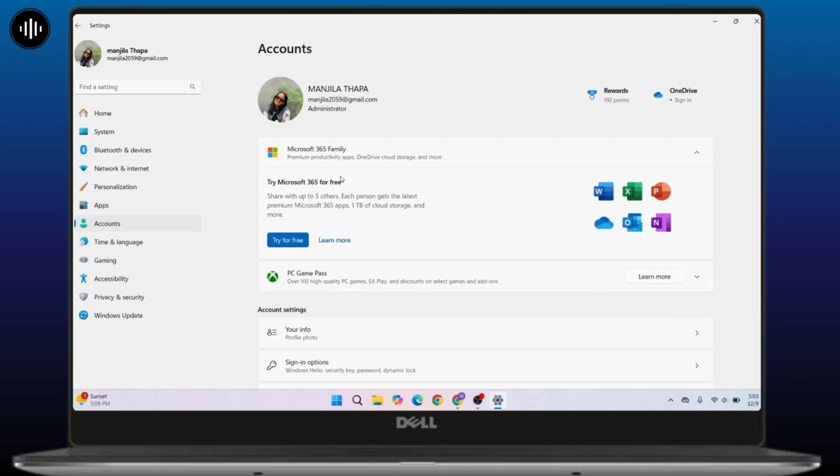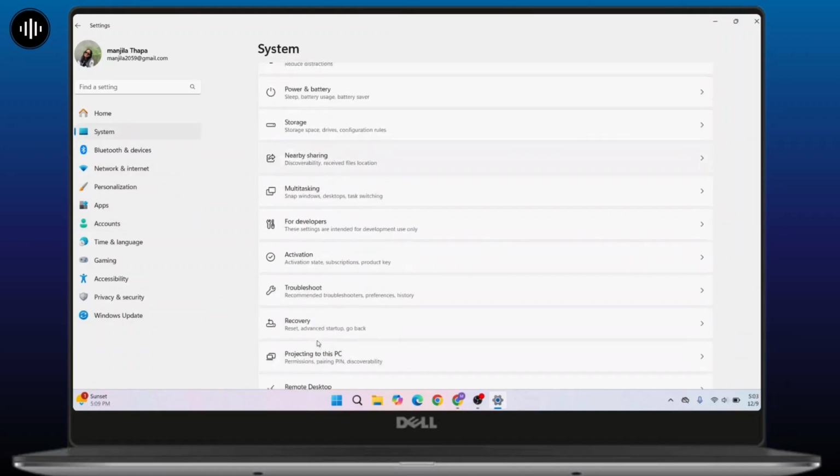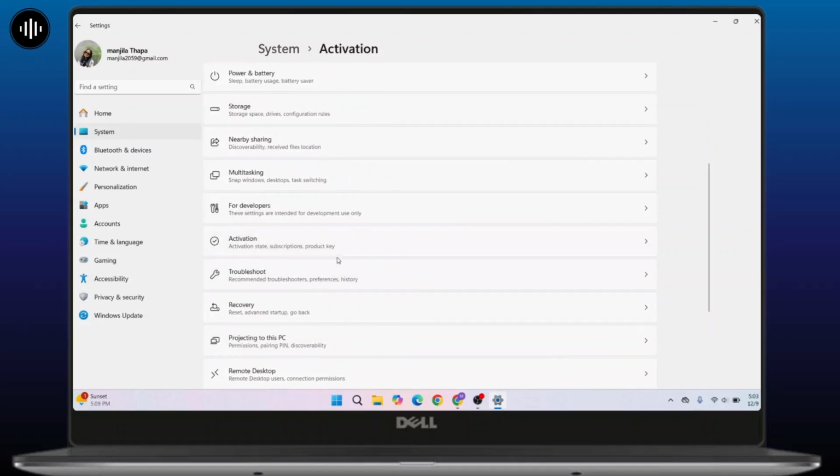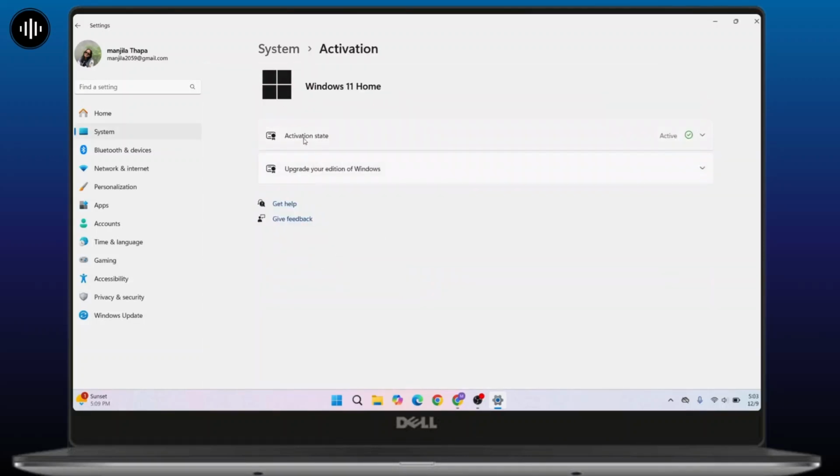Once you have linked your account, now again go to System and then go to Activation. Under the error message, you will have a small Troubleshoot button if your Windows is not activated yet. Click on Troubleshoot, and you will have a pop-up box in your interface that says troubleshooting has completed, and there you will find a message that says we weren't able to activate Windows on this device.